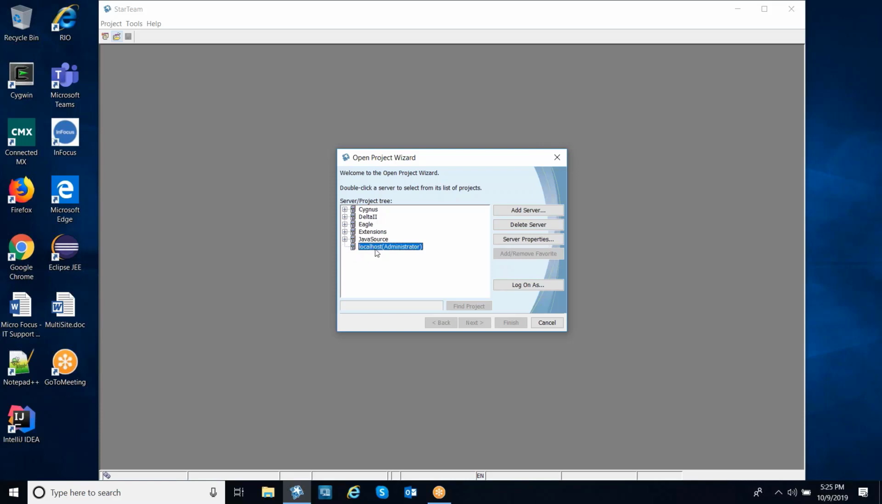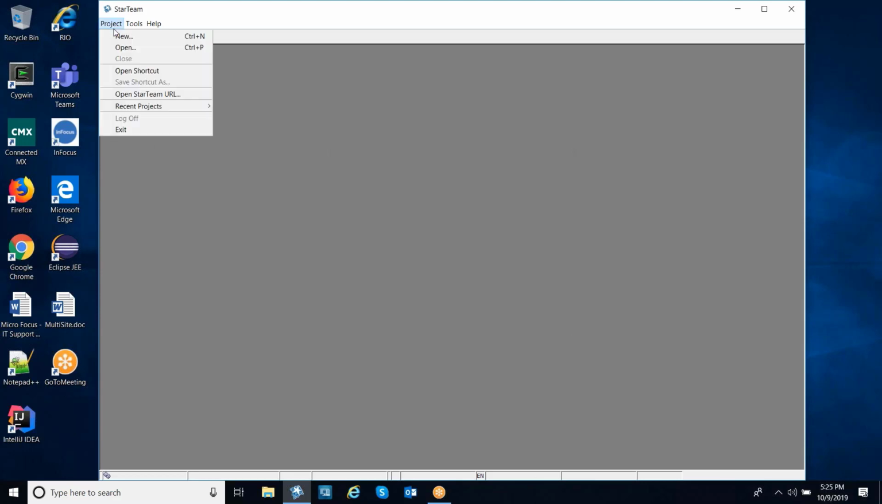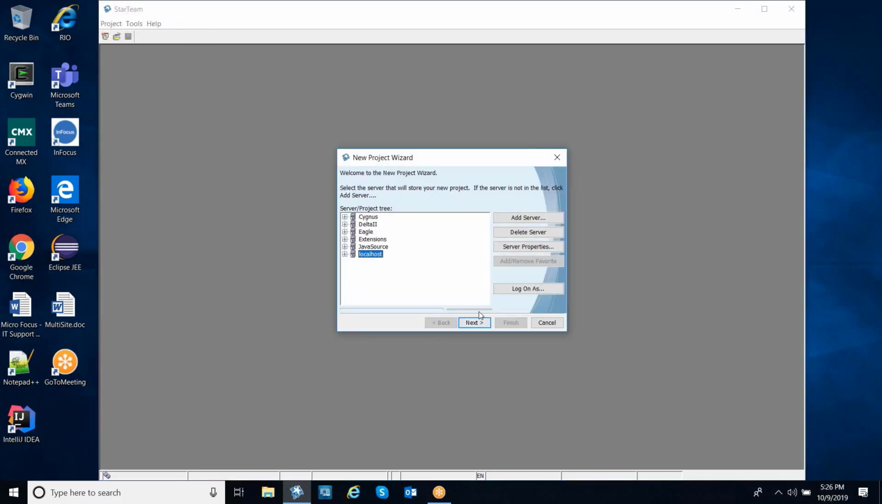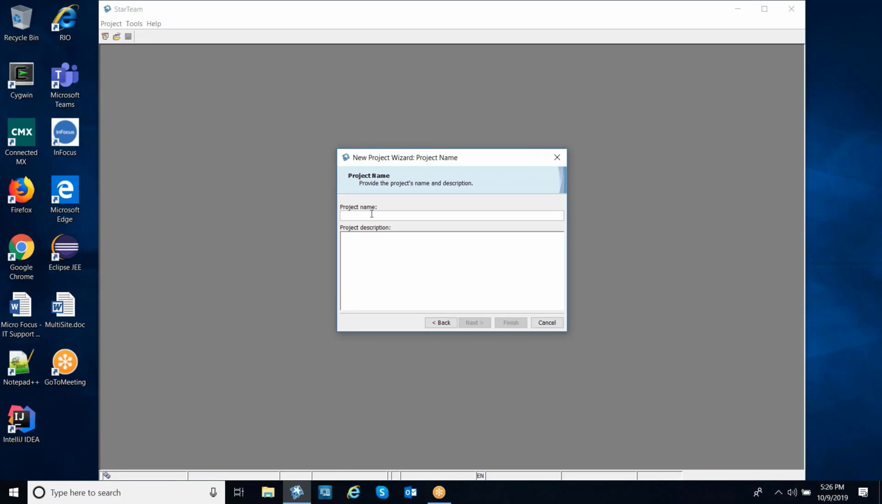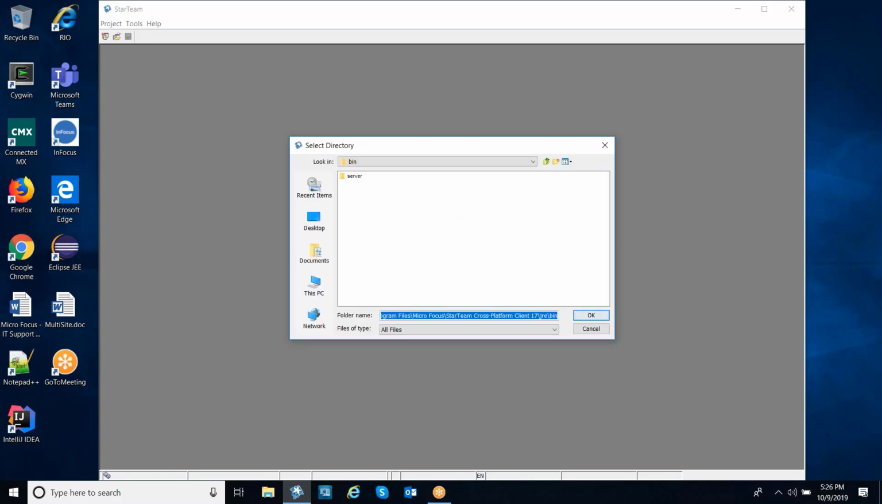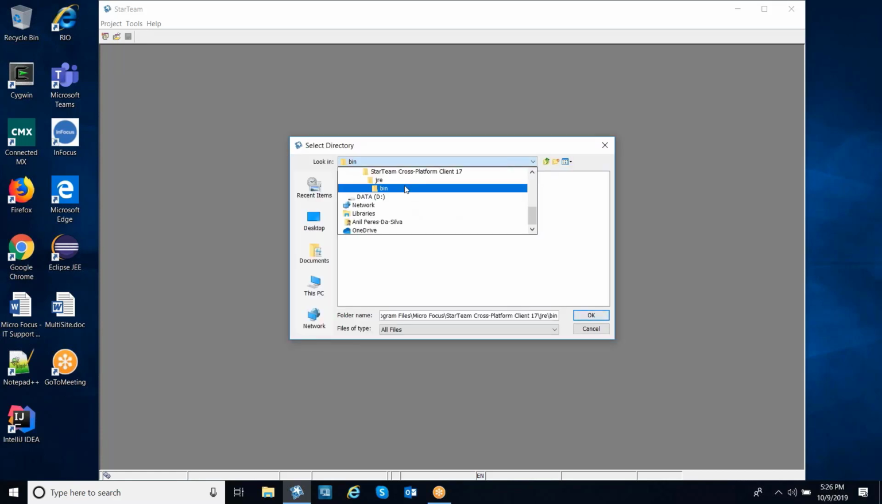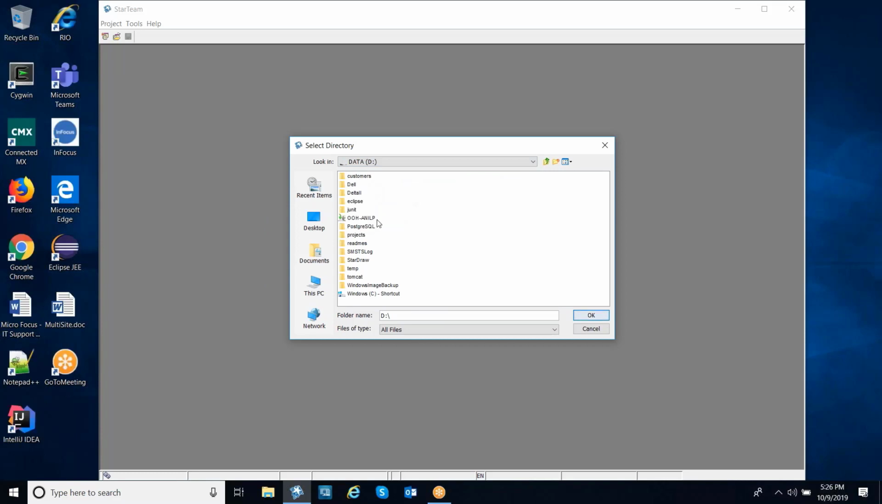I'm going to start by creating a new project on my local host. And that's my local server. I'll call the project Delta 2. The reason I'm doing that is because I'm going to map this project to an existing working folder on my disk, which is the source code for our Delta 2 project.